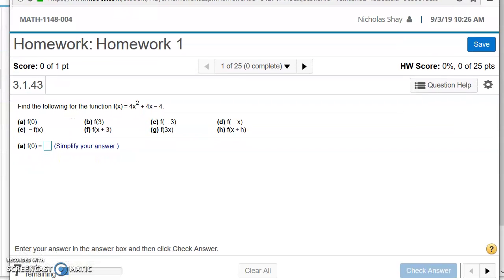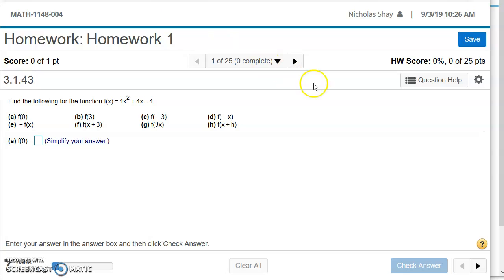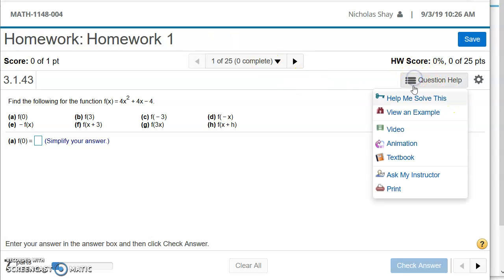Okay, so when you get this pop-up, you're going to see up here in the upper right hand corner you have a question help option. When you click here, there's some things that are there to help you. One of the things is the textbook tab. When you open this up, it's going to open a link.